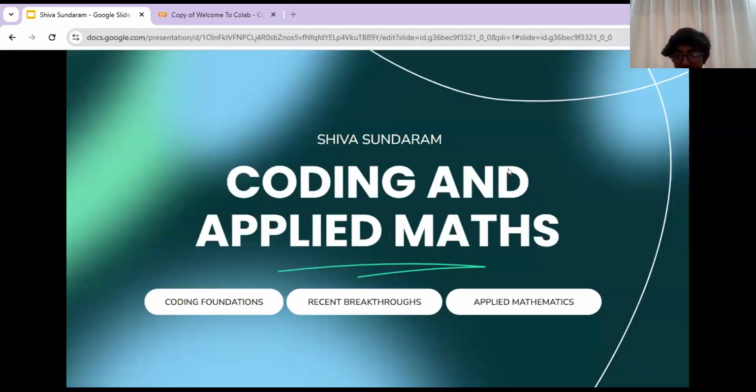Hello everybody. My name is Shiva Sundaram. I live in Bangalore and I'm going to start 10th grade soon. Today I'll be teaching you about coding, applied mathematics, and recent breakthroughs in that. If you can introduce yourselves in the group chat, that would also be fine. So today I wanted to explain what coding is, why it's important, and how you can take it to the next level in your futures.